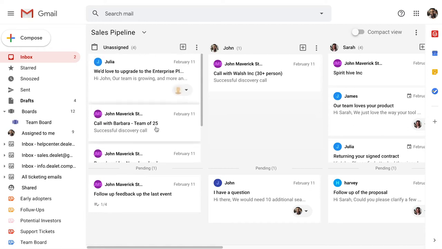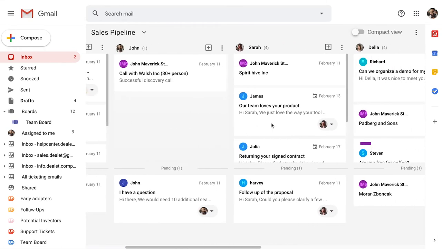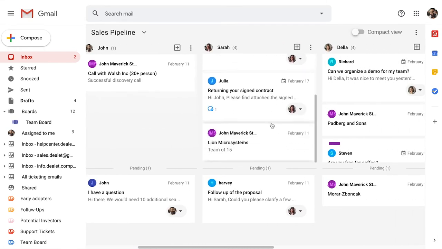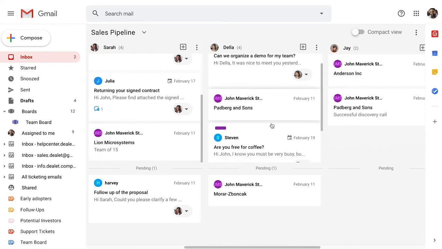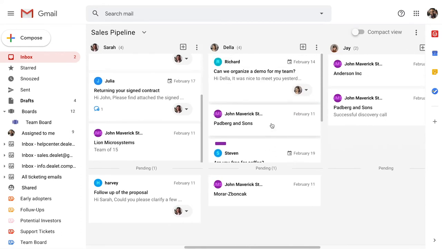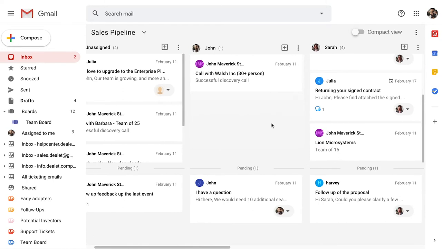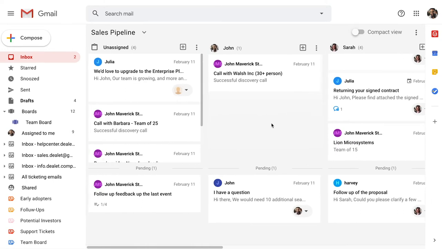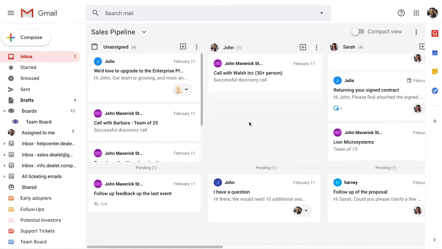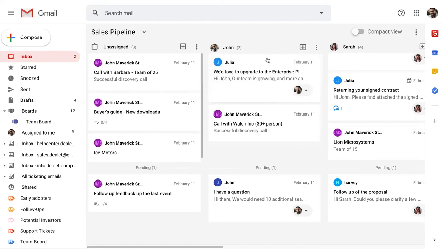Let's take a look at how John and his team are doing this. To organize their project and client communications, John can turn their shared labels into boards, giving everyone a clear visual of conversations and allowing him as the manager to easily stay on top of their pipelines. Now each team member of his team has a dedicated column summarizing their open and pending tickets. To assign an email, simply drag and drop it from one column to another.